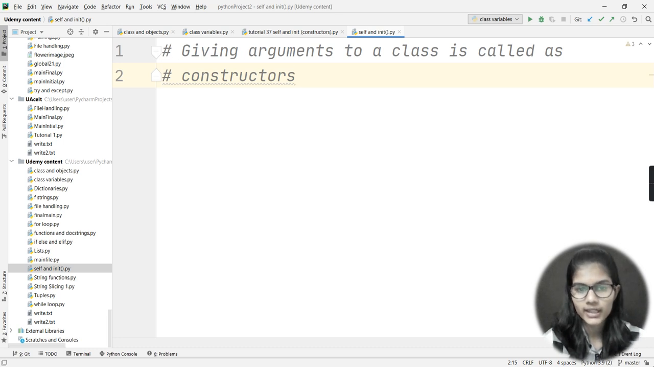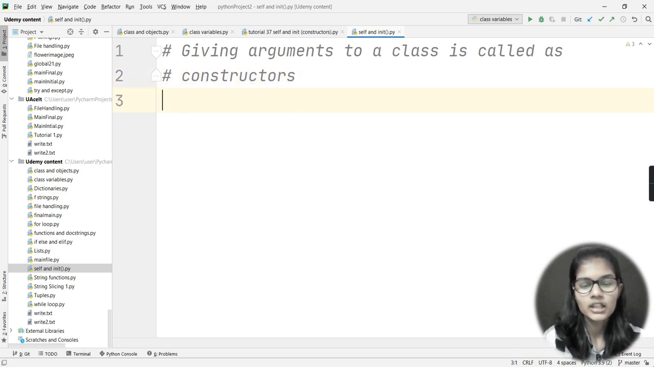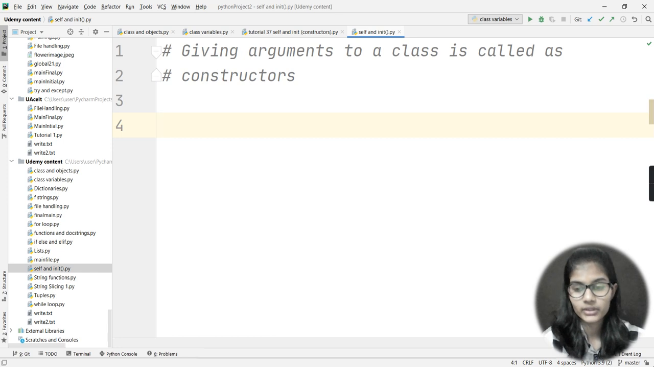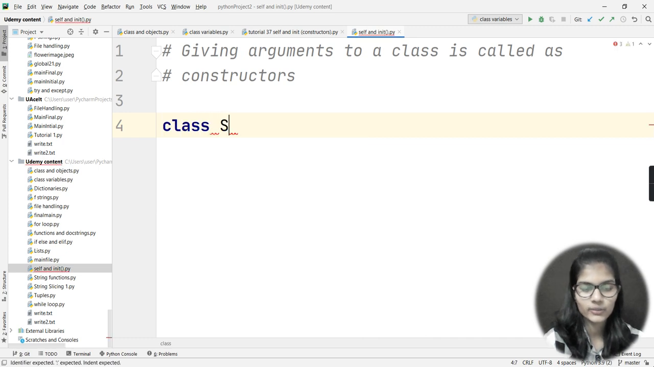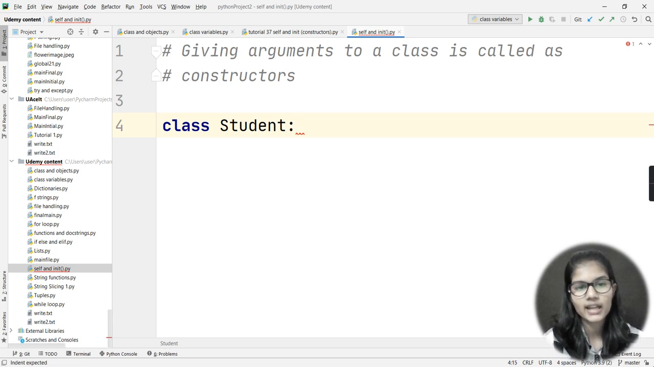So for right now just pay proper attention to the program which I am going to write. The first one is self and the second one is init. We are going to discuss both of these today. So what will be my first step? If I'm discussing classes, the first step would be to make a class. I would take the same class which we have seen previously, so that you do not get confused. So here I have taken the class student.